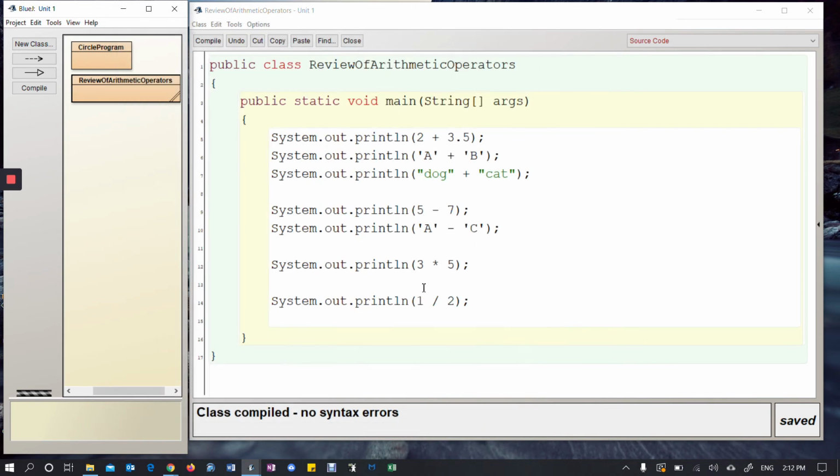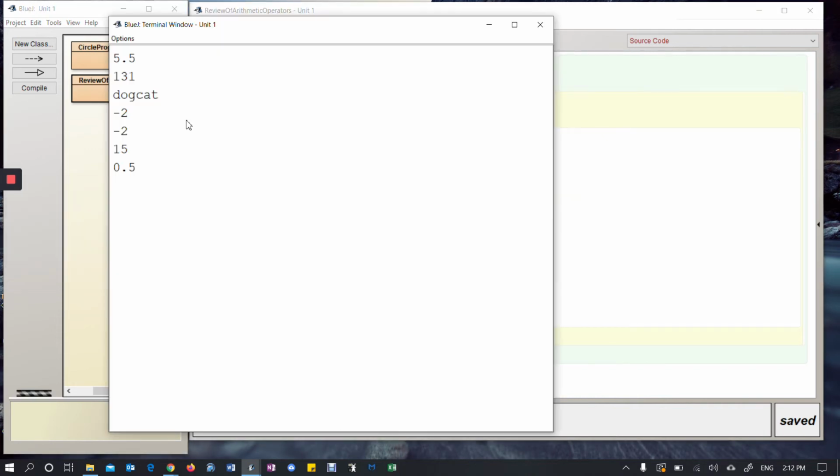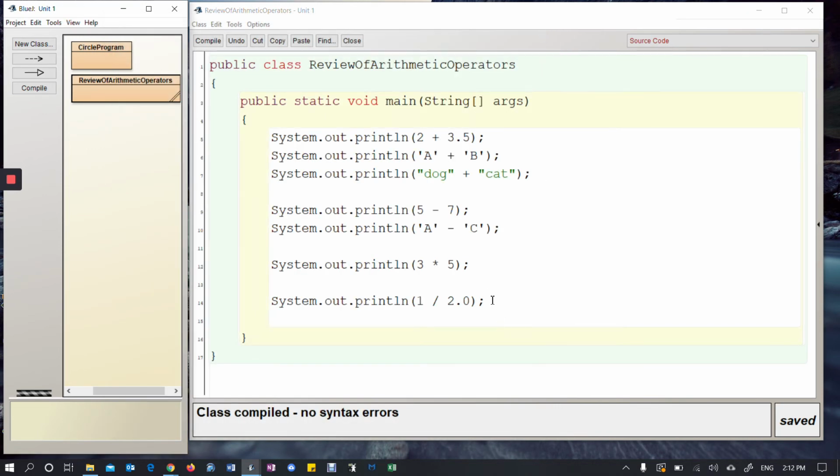So if I wanted to keep the decimal, remember you have to either make the first operand a double, or you could make the second operand a double. Okay, the operand is just a fancy word for the numbers on either side of the operator. So that's the operator, and these are the operands. So now, if one of these things, or if both of them, is a double, then it will keep that decimal. So you just have to really be careful about that when you're doing division.